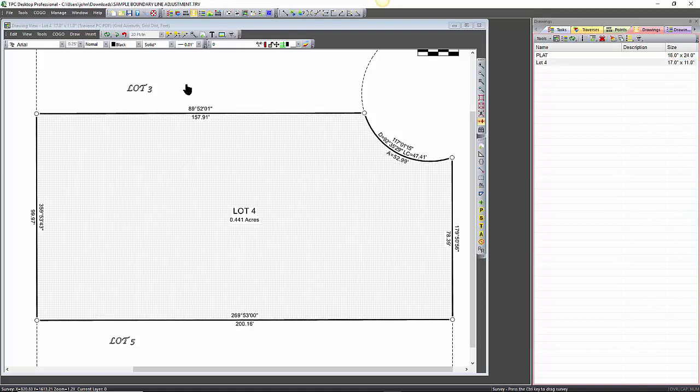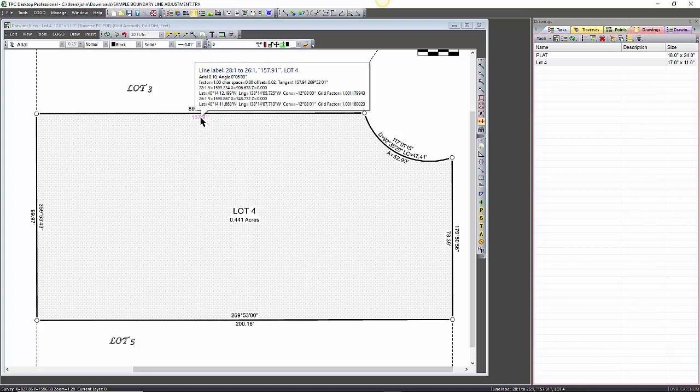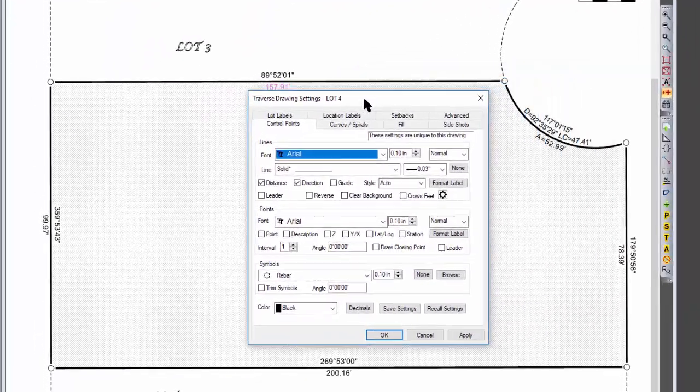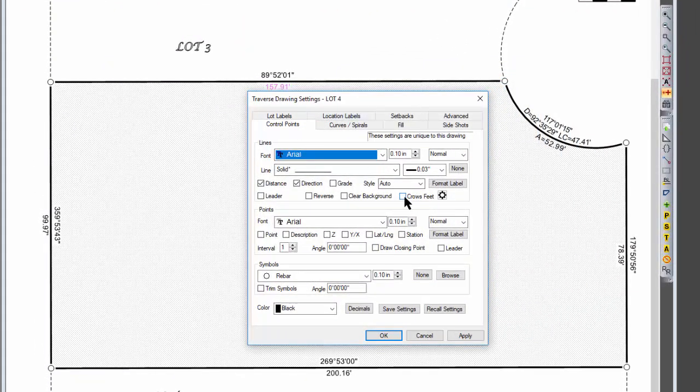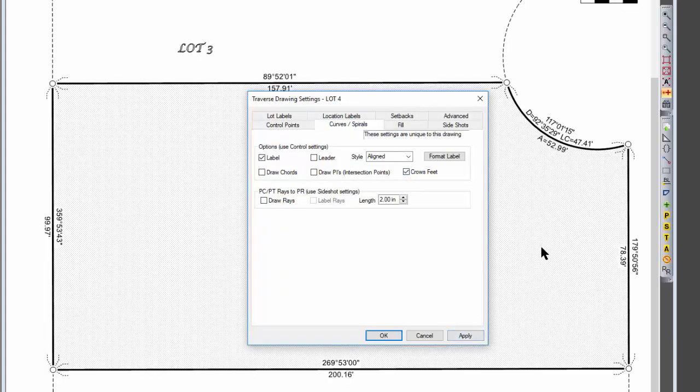And let's just talk about turning Crow's Feet on. So I'm going to do this in the Traverse Drawing settings, so I can right-click a label and go to Traverse Drawing settings, or I set mine up so that I can just double-click it, and it opens up the Traverse Drawing settings for Lot 4. And I want you to notice that here in Control Points, I can turn on Crow's Feet, and here in Curves and Spirals, I can turn on Crow's Feet. Now let's go ahead and apply that.